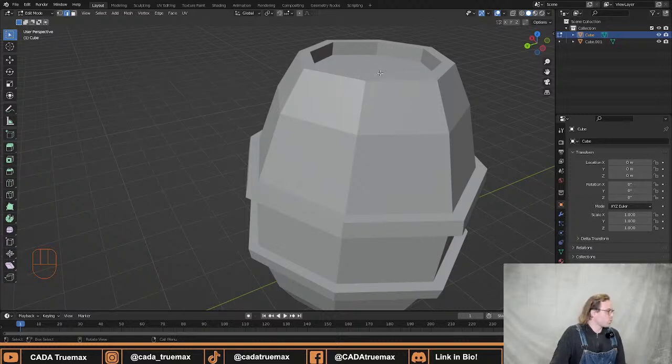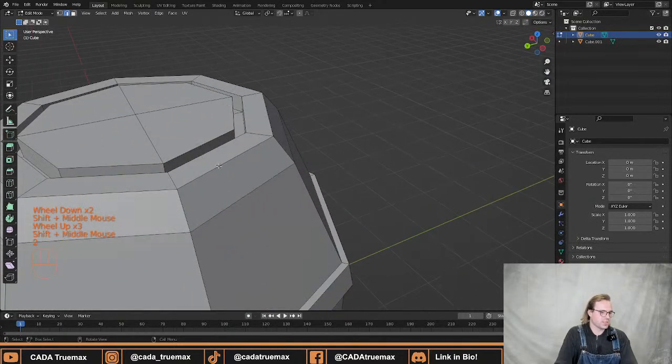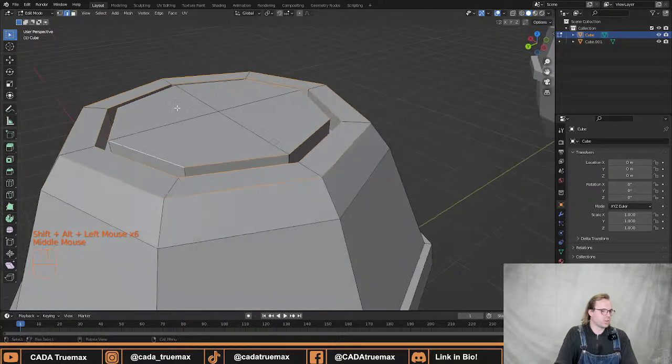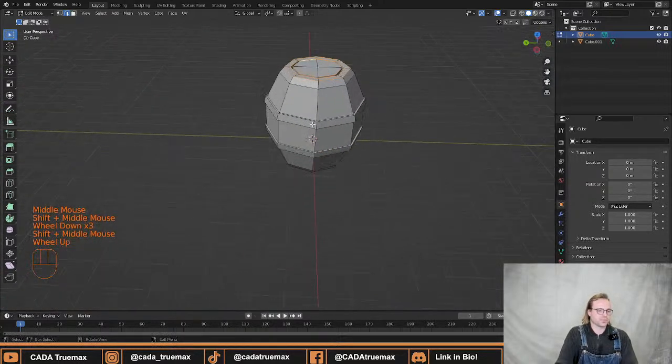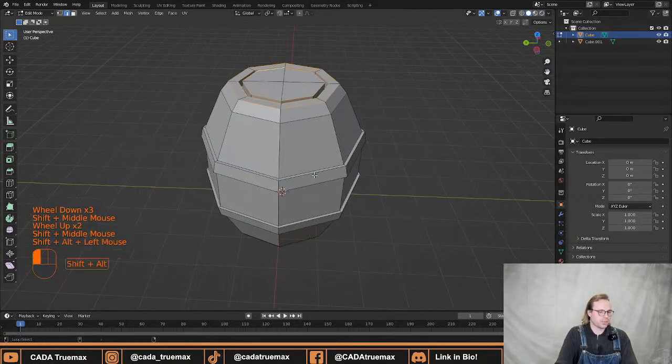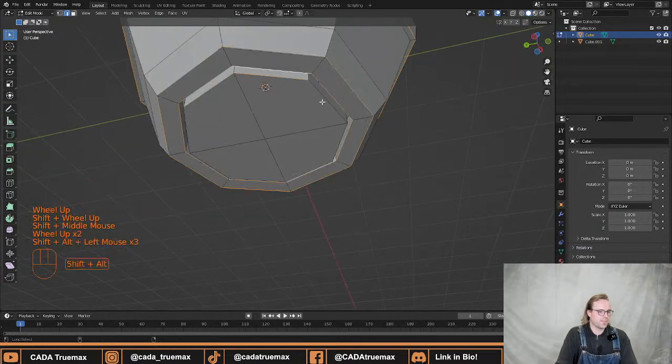To avoid this, we can bevel all sharp edges like this, like 90 degree ones, by holding down Alt and then Shift selecting these edges that we know might disappear into each other. We can do this on the top, we can do it on the bands, and we can do it on the bottom, like this.